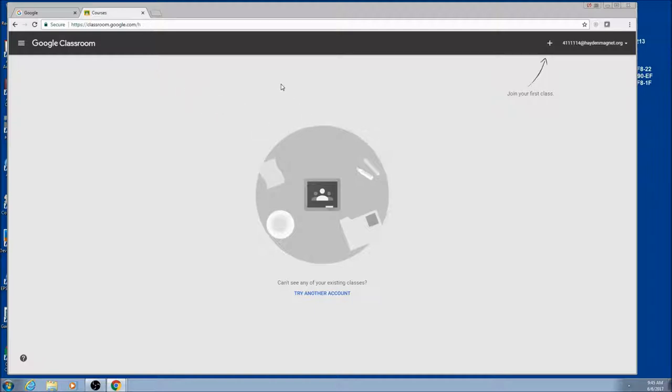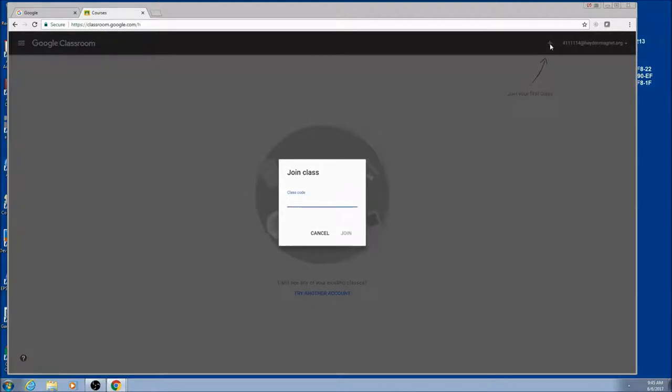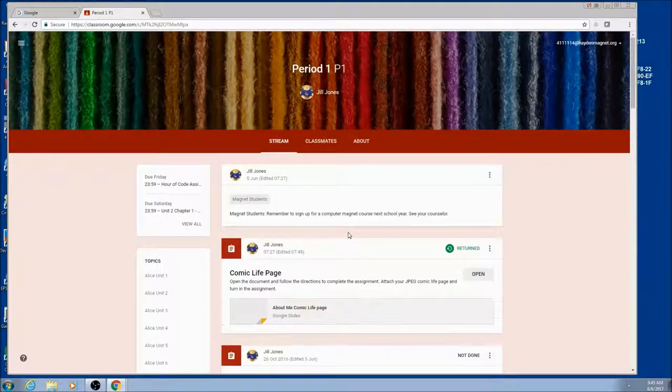Now, the first time that you go to Google Classroom, you will need to join your first class. You'll see a plus sign over in the upper right-hand corner. You're going to click on it, and it's going to ask you for a code. Your teacher should have already given you a code or written it on the board. I'm going to type in the code for my class, and it's just going to be a few letters. Go ahead and type them in, and then click Join. If you have more than one computer magnet class, you'll have more than one code to type in, and both of them will show. You're going to have three options across the top.